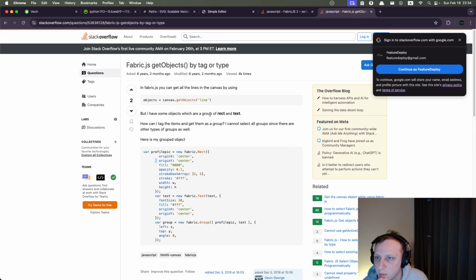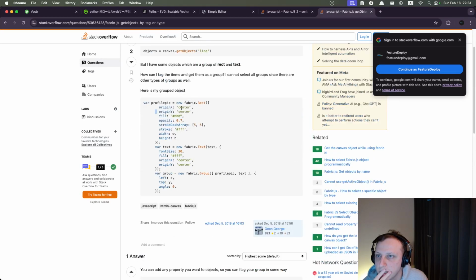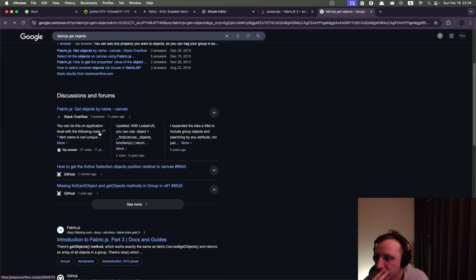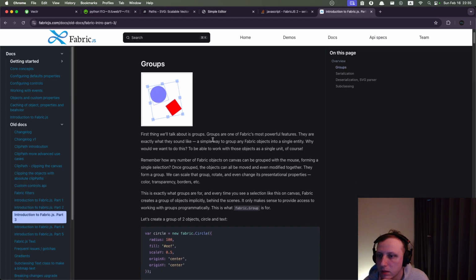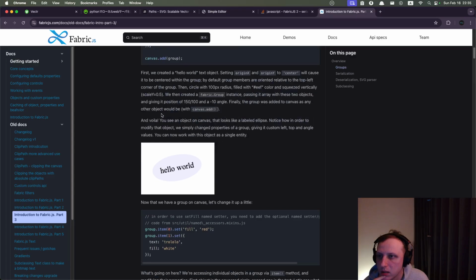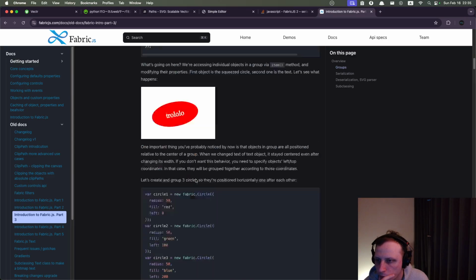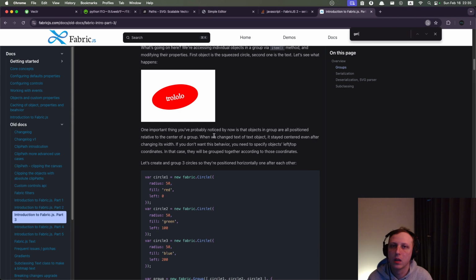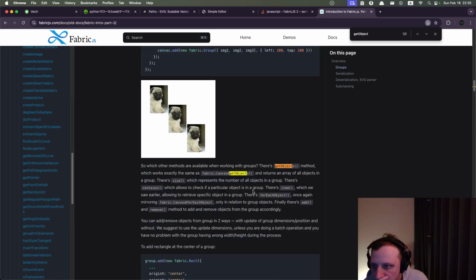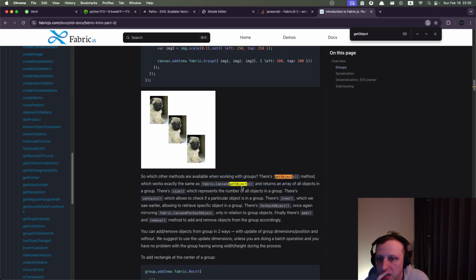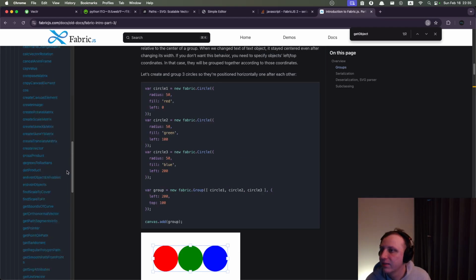The get objects function, first of all, is it synchronous? If we want to get all the objects of something, yeah, there is a method get objects. Canvas get objects returns an array of all the objects in a group. Okay, but this is specific for a group, and here they are referring to the canvas one.